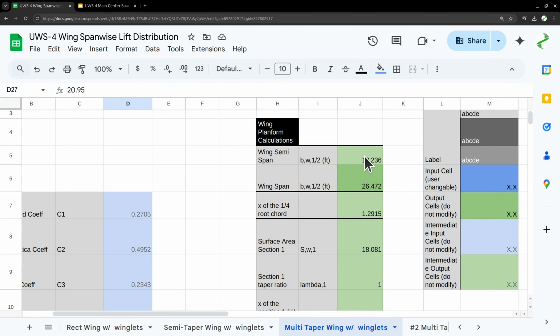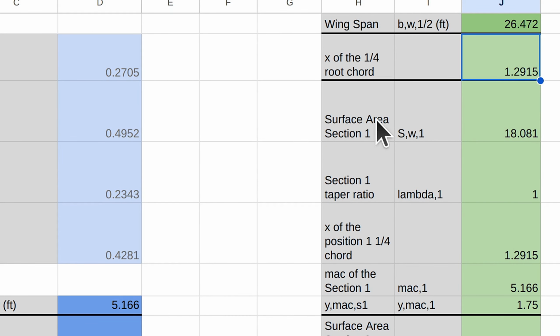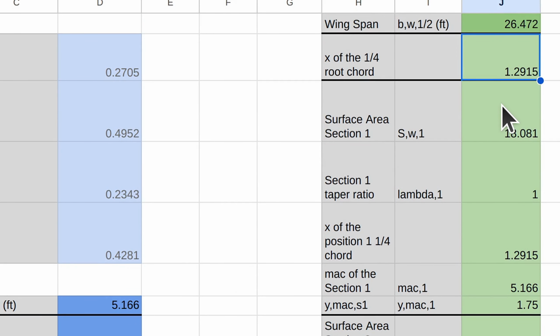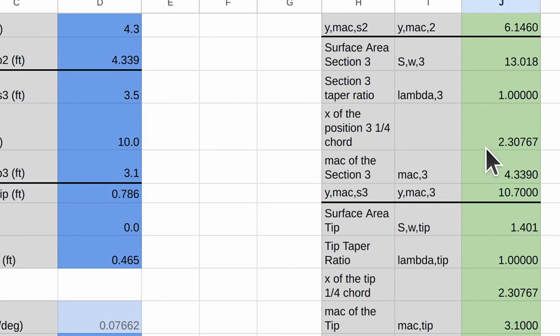So for example, I calculate the semi-span, so all the spans of those 4 sections together added up, and then I just do the wingspan, that's just multiplied by 2. I have a calculation that tells me what the quarter chord at the root is, and then I also go through, and for each of these sections over here, I do some calculations like what's the surface area, what's the taper ratio of that section, what's the X position of the quarter chord, what's the mean aerodynamic chord, and where's the Y position at that mean aerodynamic chord.